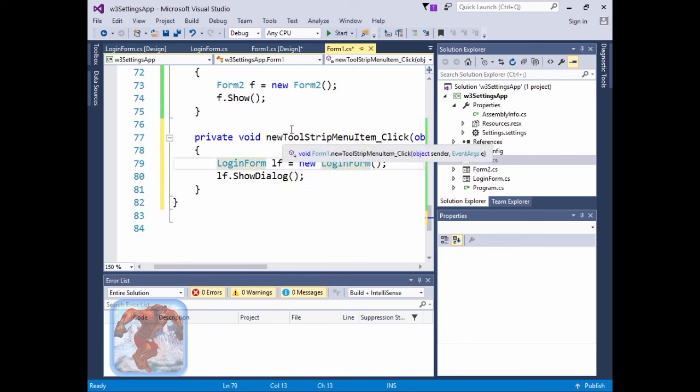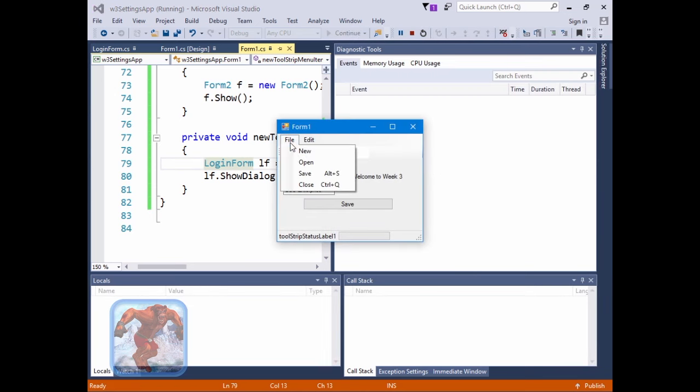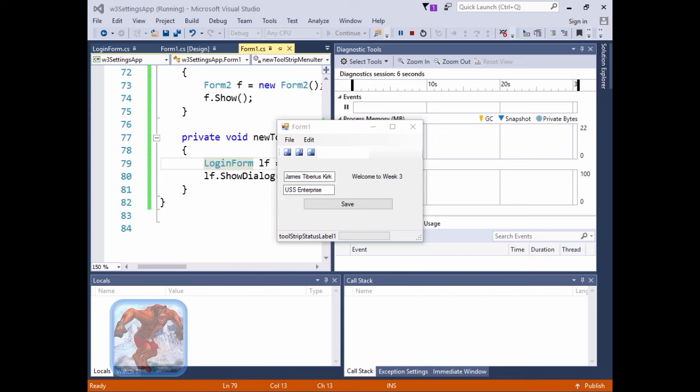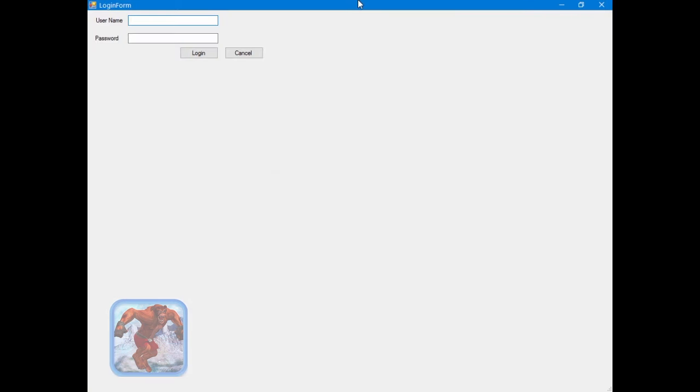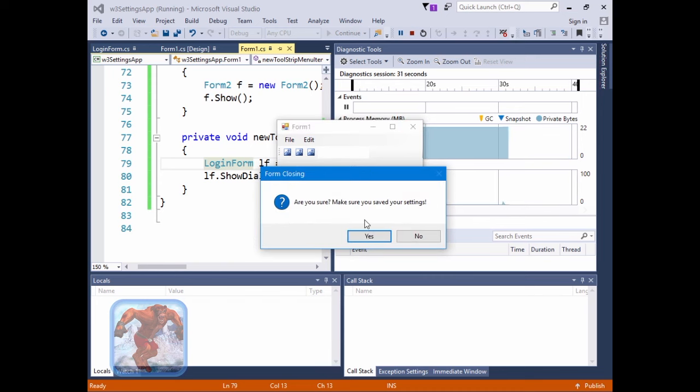Okay, so let's run this and see what happens. So file, new, and my login form appears. Oops. Can't go back. I'll hit login, goes away. So I have the login form. But what I want to show you is another approach. Typically we have the login form first before loading the program, right? That's typically how it goes. So let's fix that and get the login form loading first.